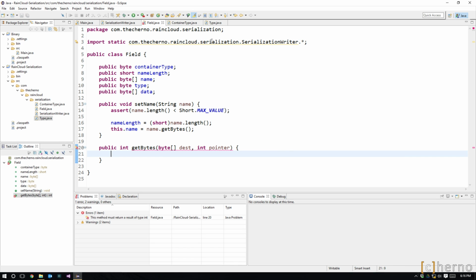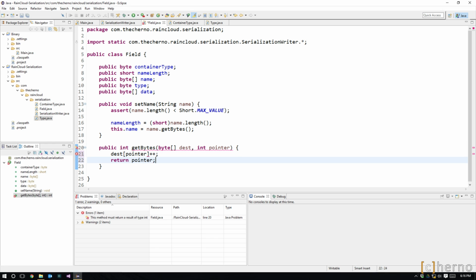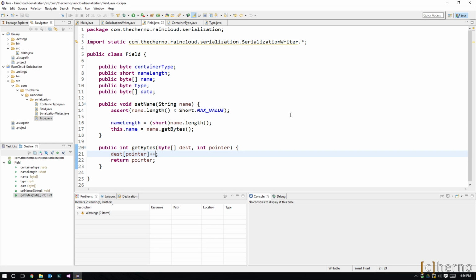Okay, and then what it's going to do is write everything down. So how's it going to do that? Well, glad you asked. So first of all, the first thing it'll write is, of course, destination pointer plus plus. At the end, we can return pointer. Whoops. Big difference in what that does.